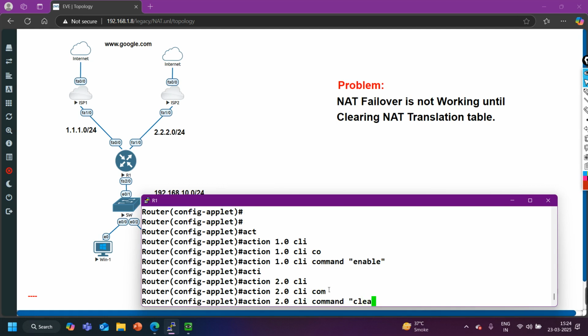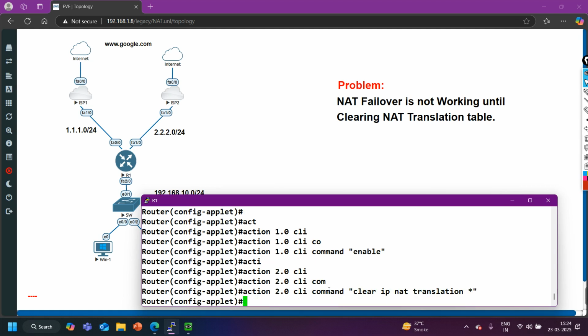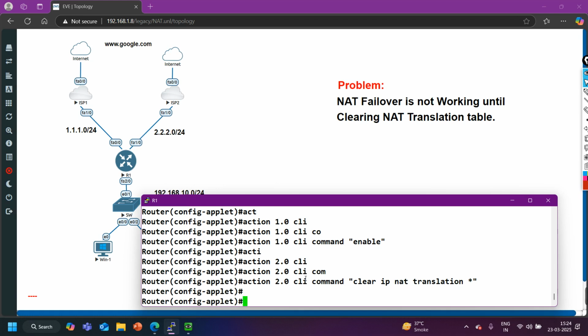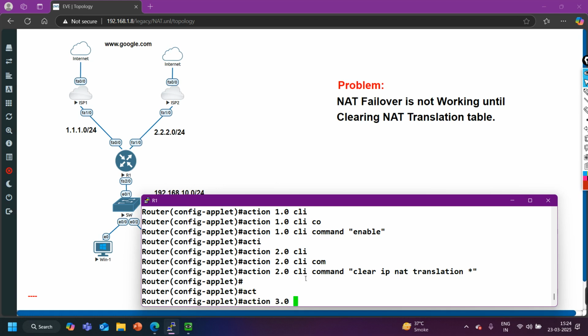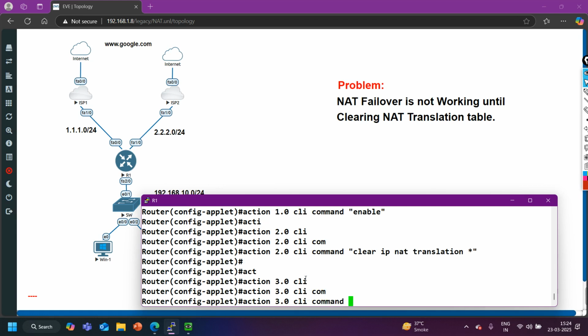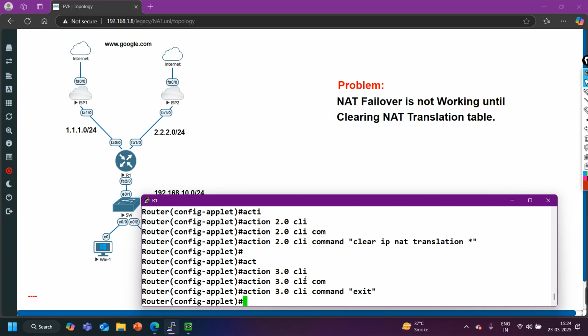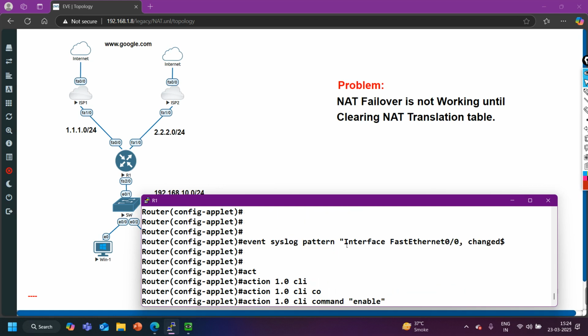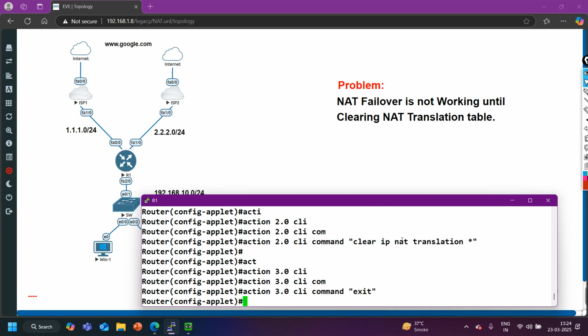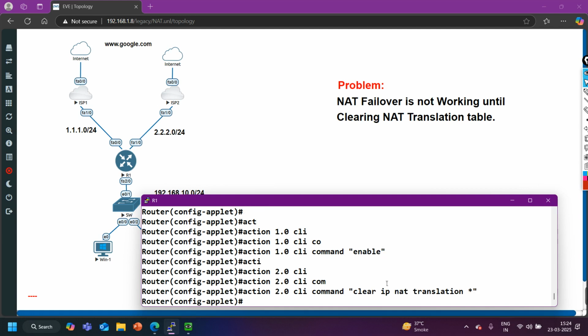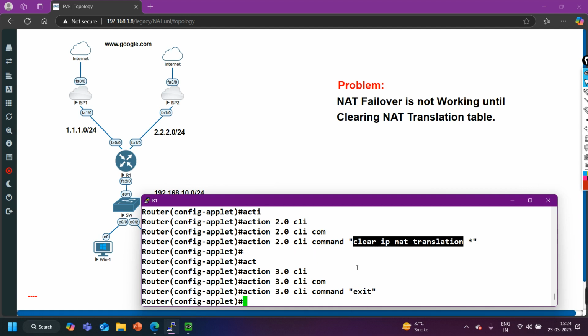So here say clear IP NAT translation star, and close it like this, right? And in action 3, the third action, we can again define a CLI command. I'm going to say exit, right? So whenever my router generates this log message, interface FastEthernet 0/0 changed state to down, the router is going to run 3 commands automatically. First command is enable, second command is clear IP NAT translation star, and third command is exit. That is fine.